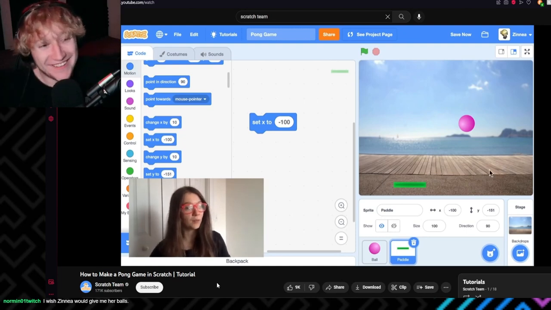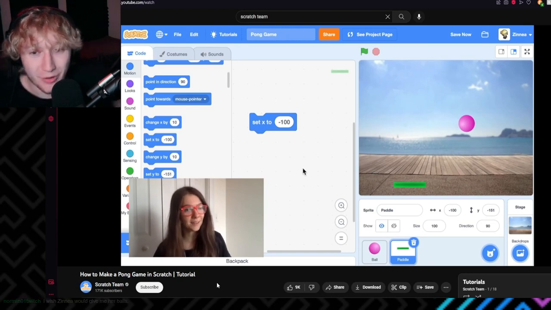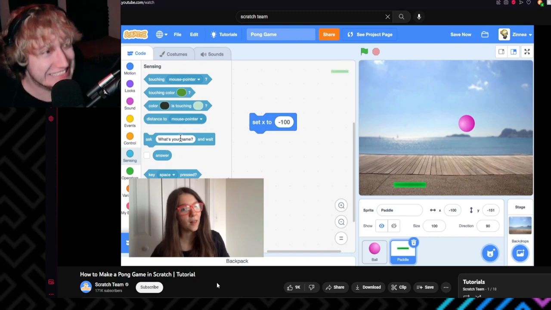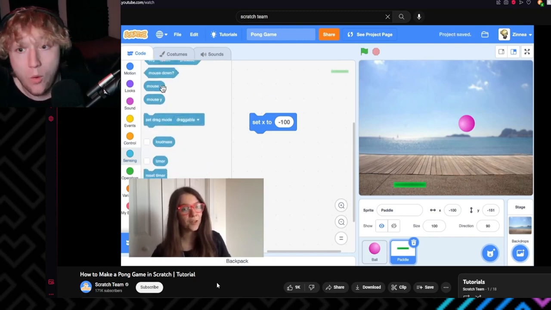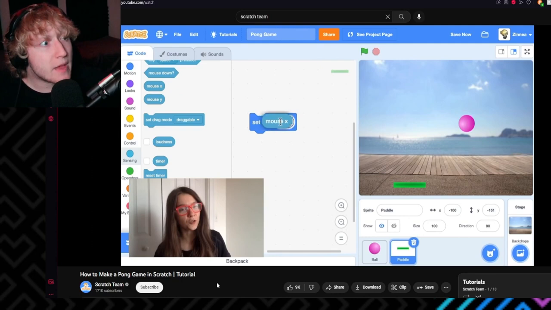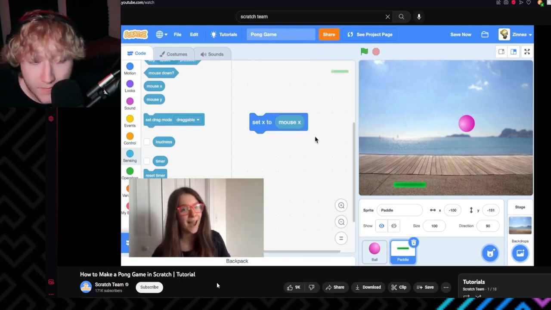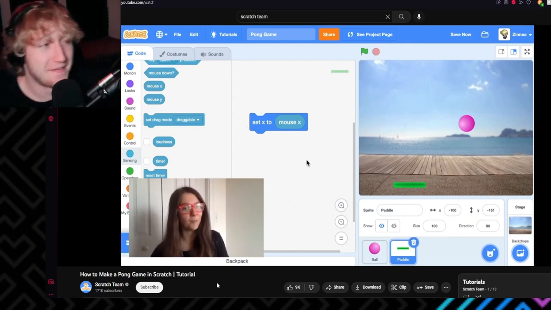We want the paddle to move left and right when the player moves the mouse left and right. And here's how. To follow the mouse but stay on the same y-axis, there's this block, mouse X. This block will tell you the current X position of the player's mouse at that moment. Drag this block into the set X block. And now we're setting the X of the paddle to be wherever the X of the mouse is.